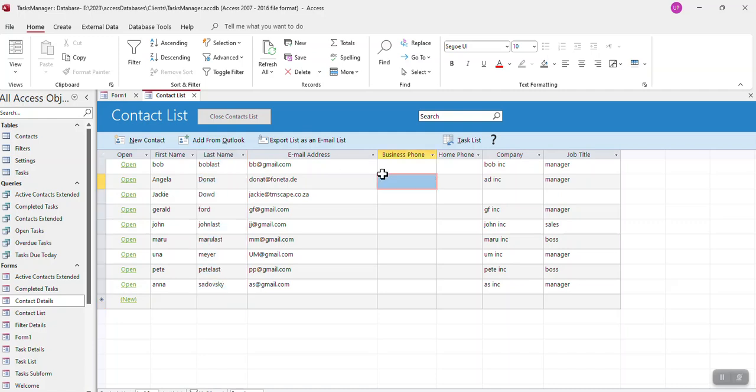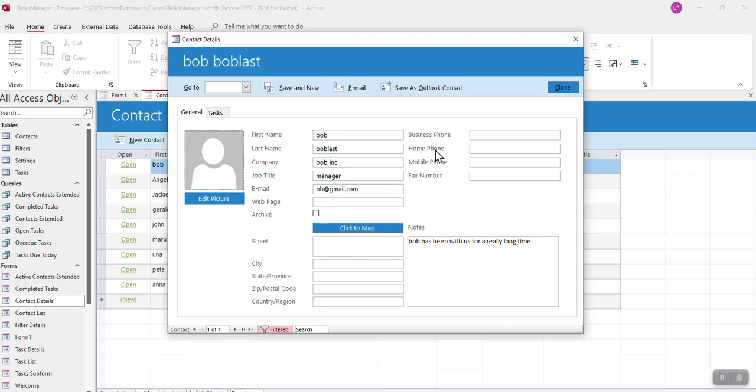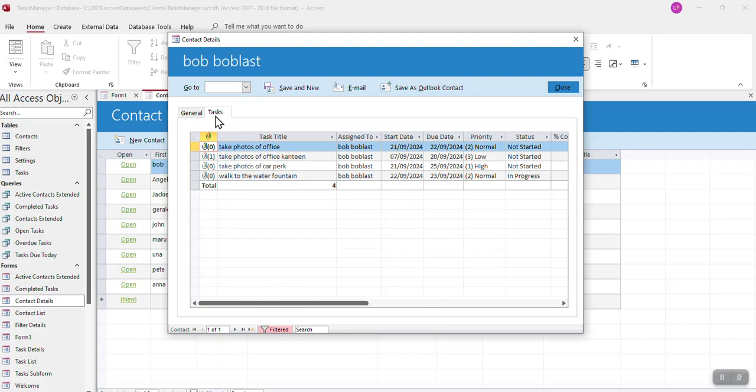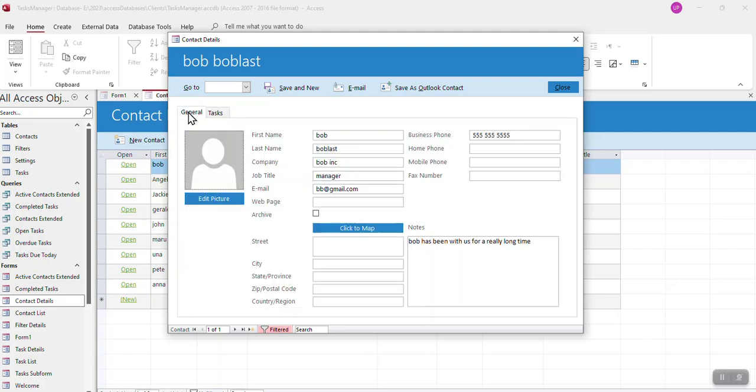So for each of these, this is a short list. For each of them, I can add more information. So let's say I want to add a phone number for Bob. I can go to his name and I can type a number, 555-555-5555. Okay, that's his number. And here I've got a description for him, and there I've got his tasks. So this is all the information about Bob.